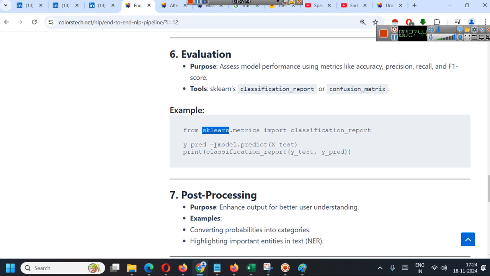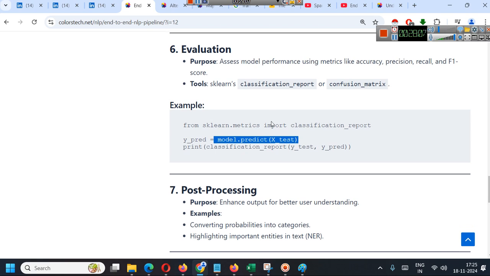So if a model has predicted on test data, what is the classification report? We train the model on training data, and then we test the model on test data, and how well the model has performed on the testing data comes in the report. So we will learn that.